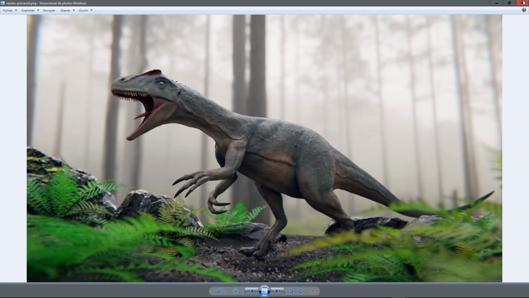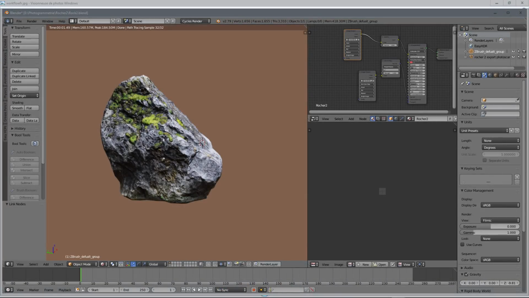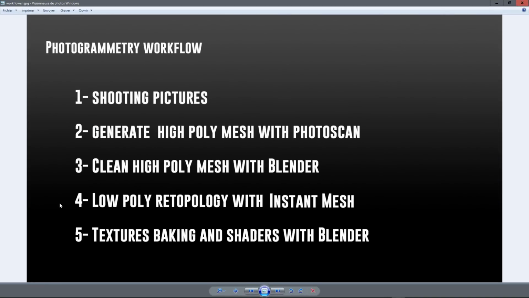So for now, let's have a look at the workflow. The workflow will be this. We will shoot the pictures, and I will show you how to shoot the pictures well and not make mistakes. The second part will be to generate a high poly with Photoscan. Okay, we will use Photoscan.